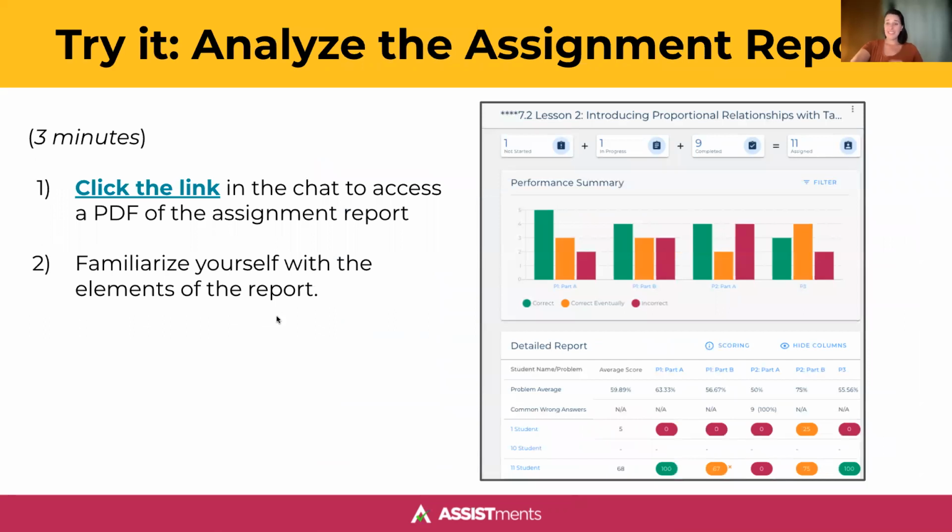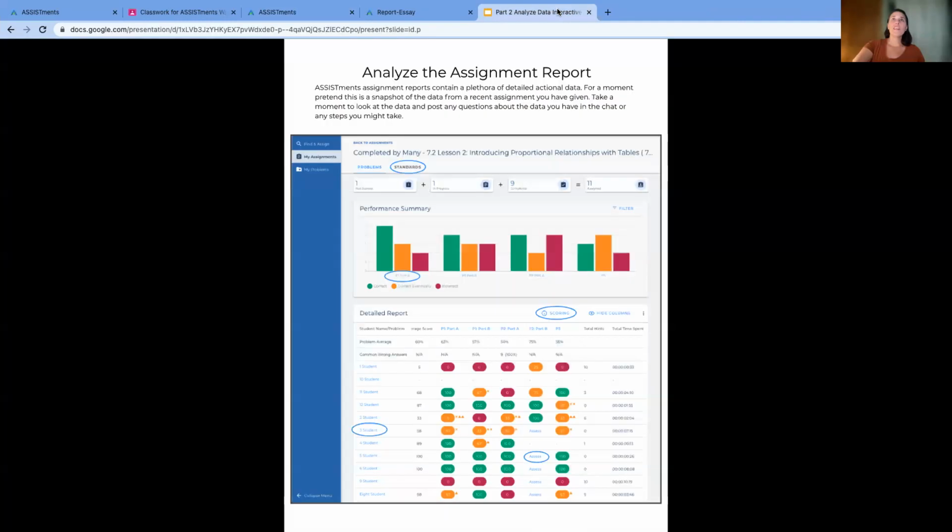All right, so I'm not seeing any questions come in the chat. So I'm going to give you just about 3 minutes to click the link in the chat that Carrie is going to share. This is basically a PDF version of a report. Our assignment reports, because of data sharing, are inaccessible by teachers that are not in the same LMS and in the same account. So Carrie is sharing this right here in the chat. So I'll start the time in a minute, but I just wanted to highlight a few things.